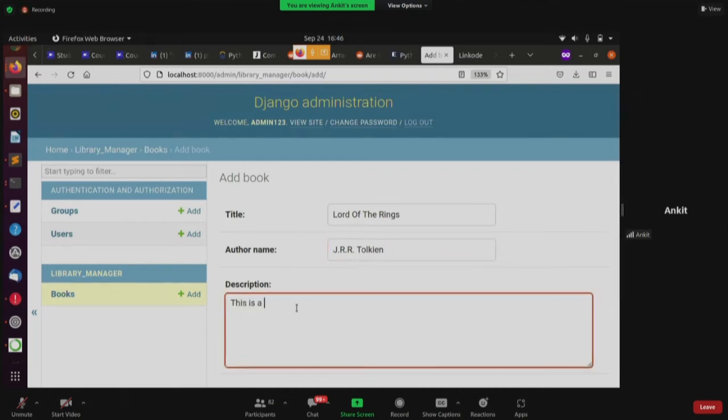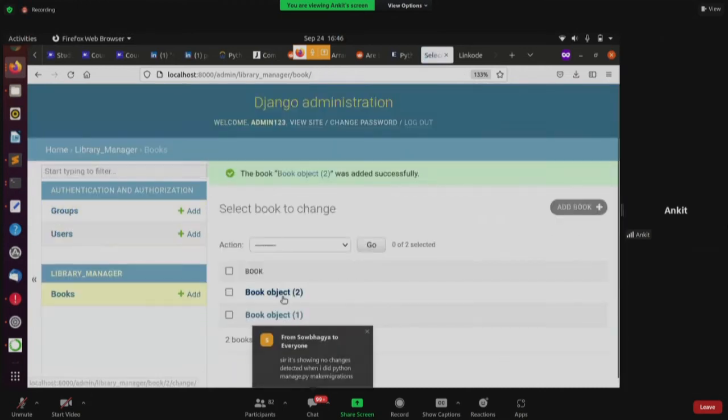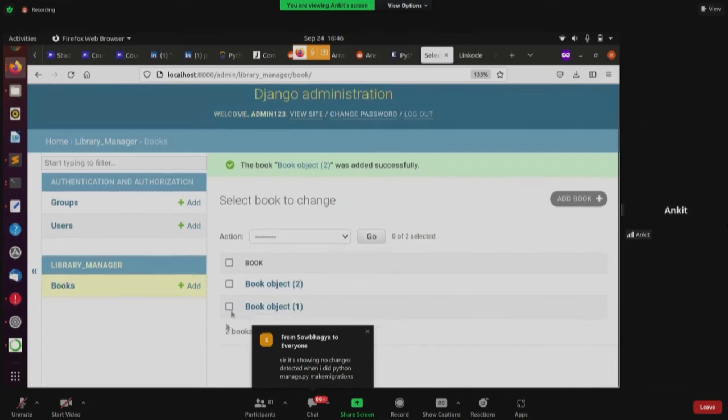This is a fantasy novel, right? And I save it. So it now saved something with book object 2, which is the default string representation of that object. But you now have two books.